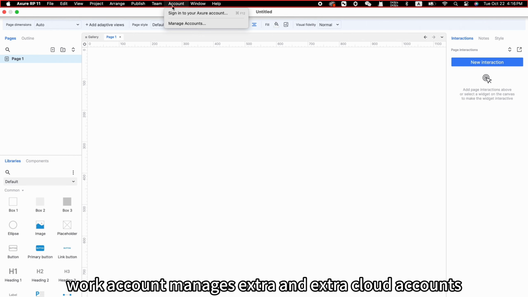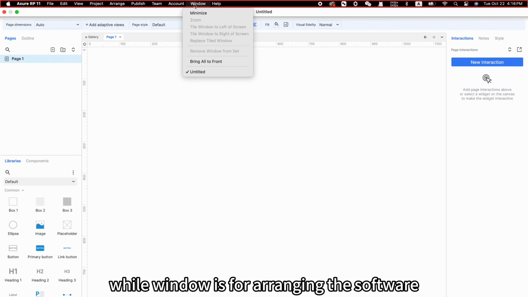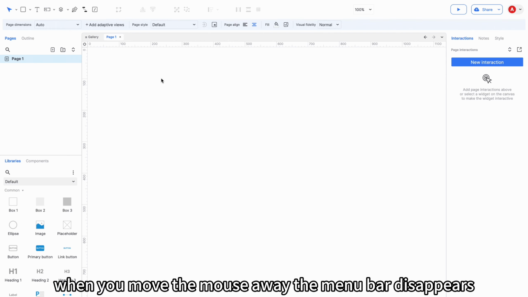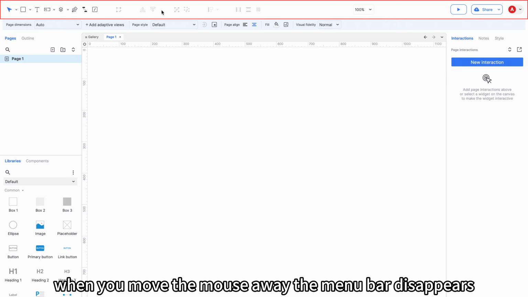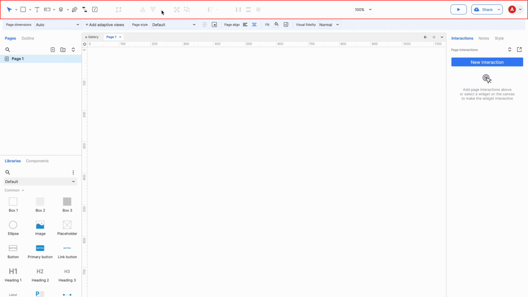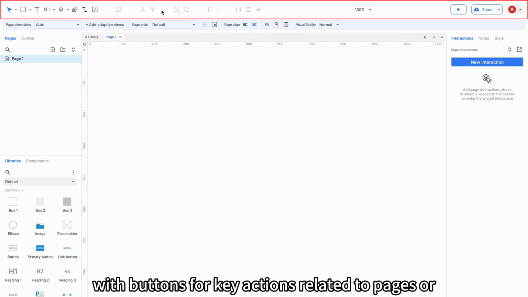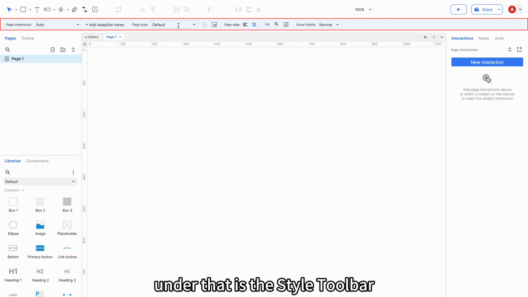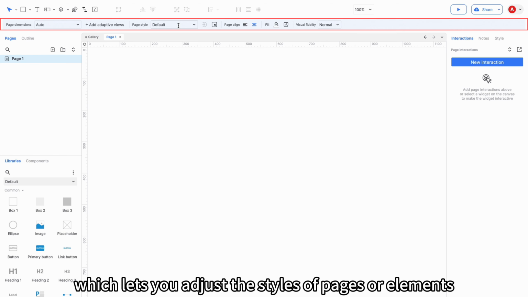Account manages Axure and Axure Cloud accounts, while Window is for arranging the software windows. Help is where you go for support and services. When you move the mouse away, the menu bar disappears. Right below it, you'll find the main toolbar with buttons for key actions related to pages or elements, and you can even customize it. Under that is the Style toolbar, which lets you adjust the styles of pages or elements.